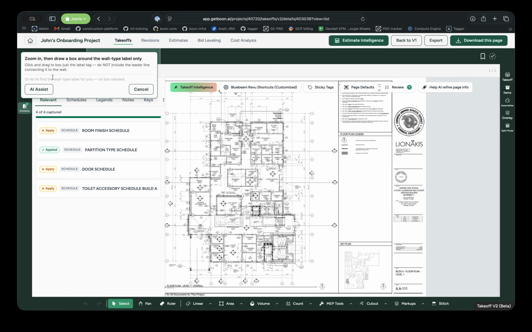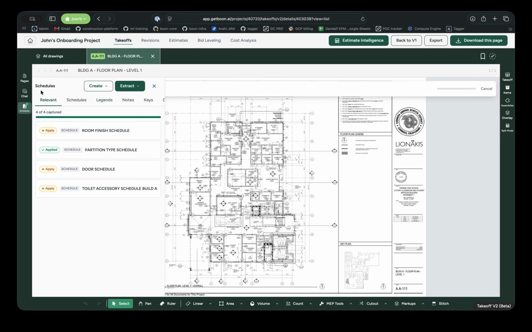Now in this beta mode, we no longer need the user to draw the bounding box. That part is being automated away. So there is a note here, let AI find the wall label for you. They always have the option of drawing it if they want to do it the old way, but now they also have an AI assist.